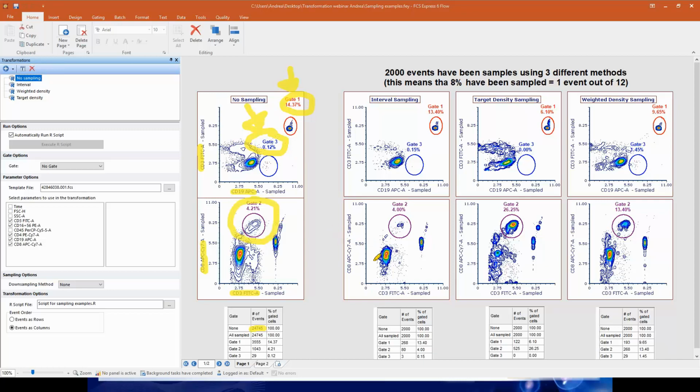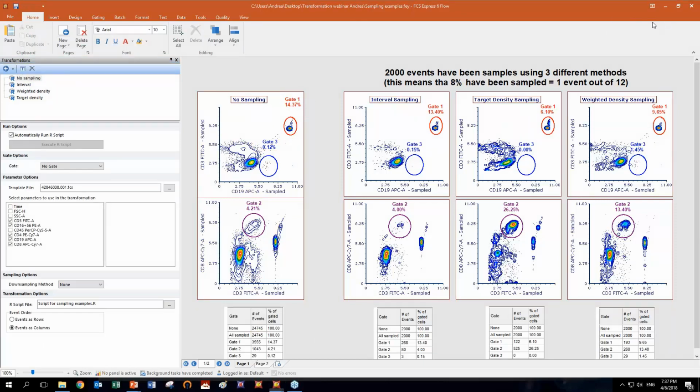So what I've done here on the right, let me move a little bit, is to sample 2,000 events using 3 different sampling methods: interval sampling, column 1, target density sampling, column 2, weighted density sampling, column 3. In all cases, I've sampled 2,000 events, and you see that 2,000 events out of 25,000 correspond to more or less 8%. So I've sampled 1 event out of 12.